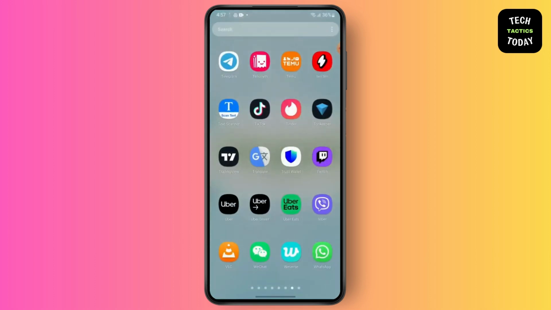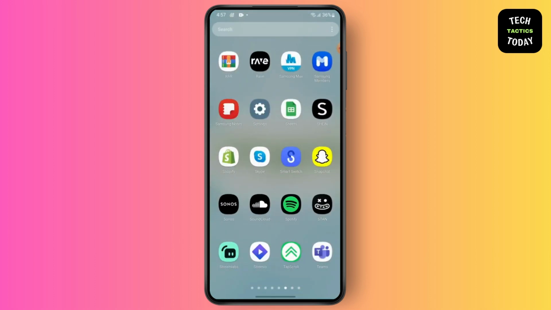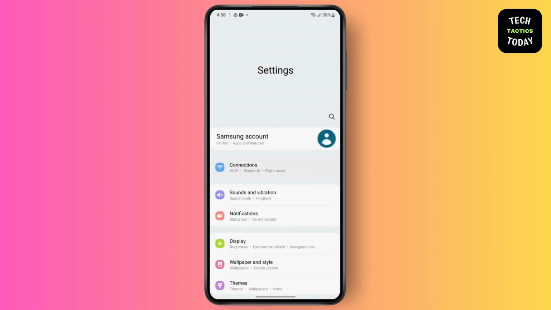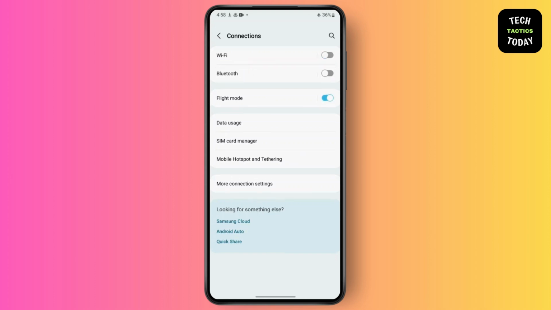The first step is to make sure you are connected to a strong and stable internet connection. Go to settings, go to connections. If you are having trouble with your internet connection, turn on flight mode for a few seconds and turn it off.